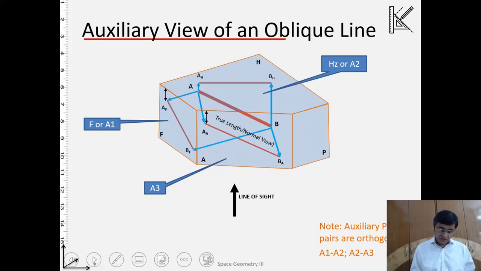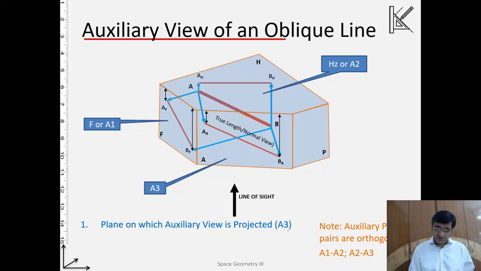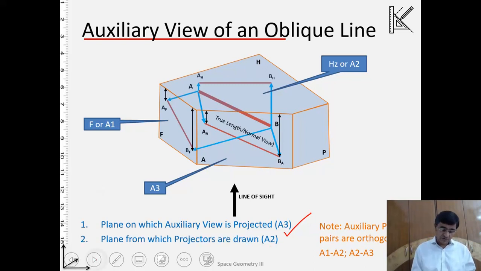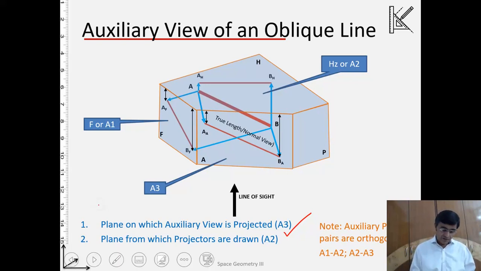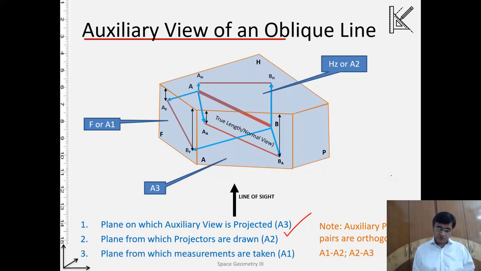So the basic rules over here, number one, we want to identify the A3 where the line can be projected, the auxiliary plane. To do that, we first locate A2 from where the projectors can be drawn. In the above figure, it is the horizontal plane. Then we need to know from where we can measure the distances. So the distances we are taking from A1, and here in this picture from the frontal.